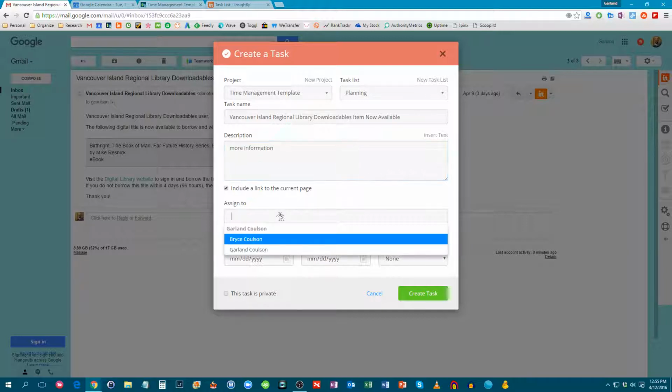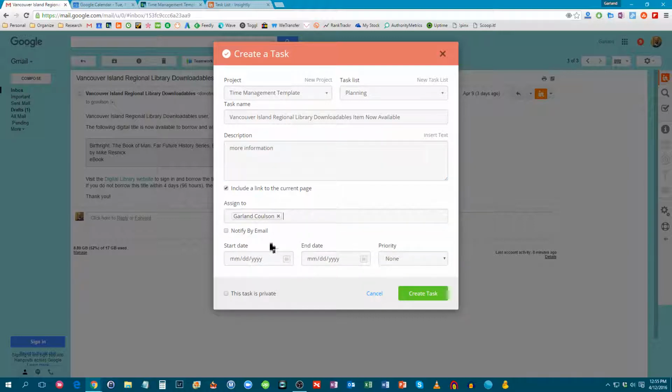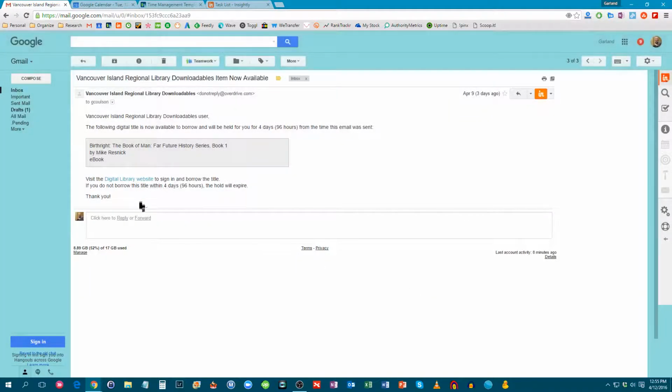You can choose who you're assigning it to. In this case, I'll assign it to myself. And if you want to notify that person by email, you can. And you can set a start and an end date if you want, and a priority level. Once you do that, you just click on Create Task. And then you're done. And then you can archive the email.